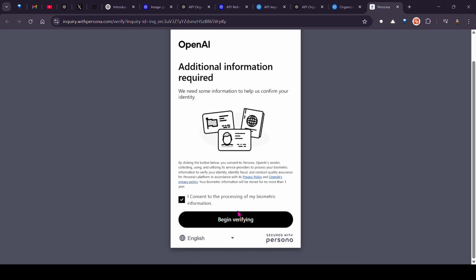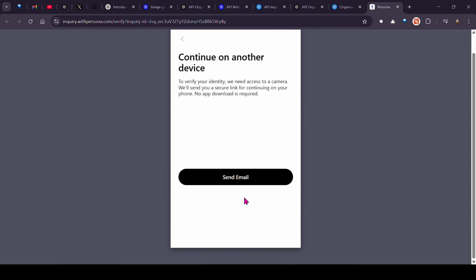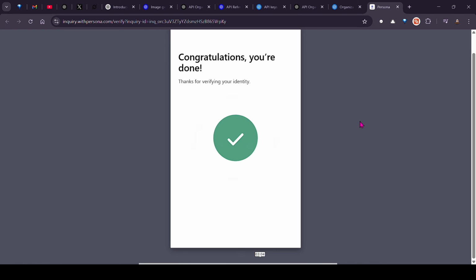Okay, begin verification. Okay, let me select India, and I'm going to go with this PAN card. And now I need to scan through my camera from my phone. What I had to do is two things. First, we need to give a photo of the PAN card or any ID that you have chosen. And next, you are going to face verify. So once you do that, you would have something like this. Congratulations, you are done. And now we can move ahead.